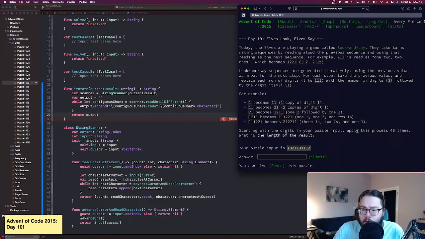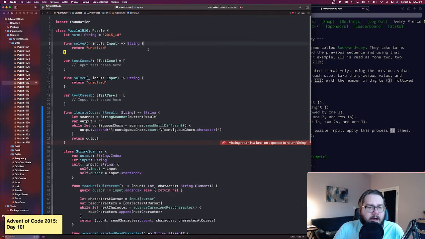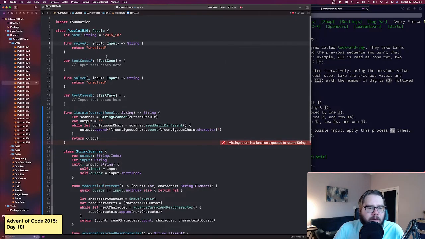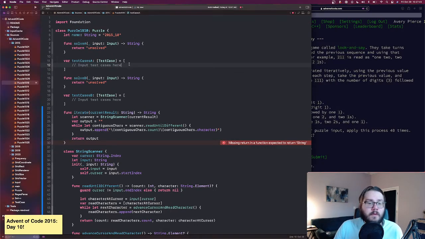Okay, so that should work. Apply this process 40 times. Okay, so your puzzle input is this. So I don't know how I'm going to write a test case for this because it wants me to apply this 40 times. That's going to be part of my test. I don't think that I have a way to determine whether or not this is running under a test case scenario or not. So I don't know. Here's what I'm going to do. I'm going to write dot text. I'm going to write this like this, an expected output like that.